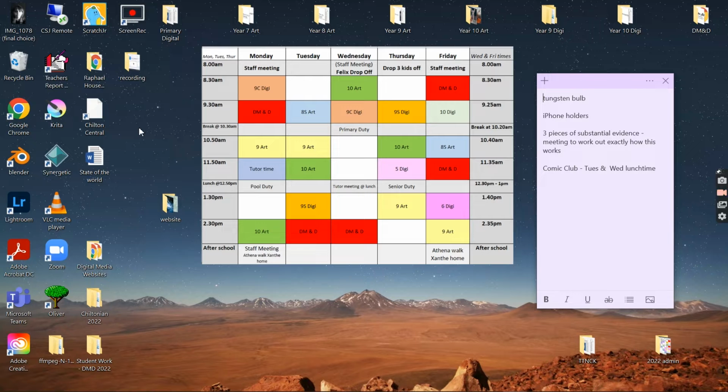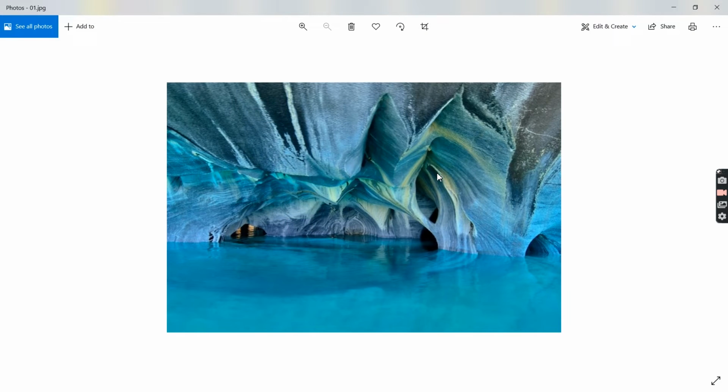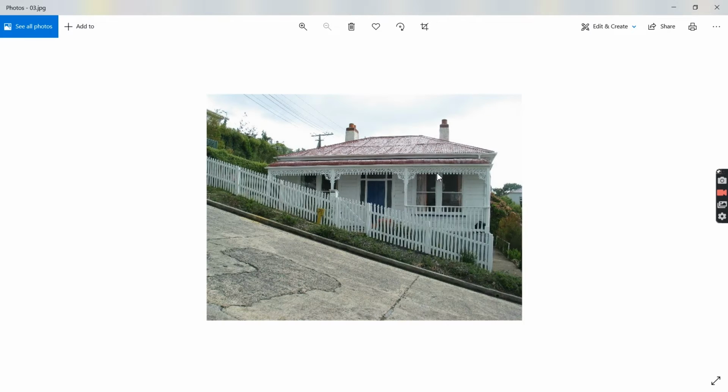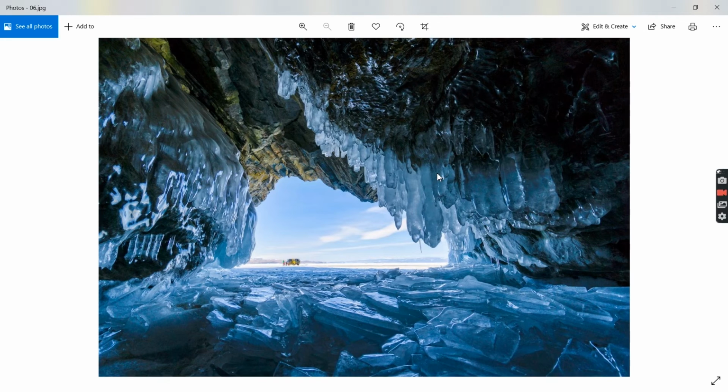So the very first thing I've done just before starting to record this is I've made a folder and I've called it website. And inside this folder, I've saved 6 images and a background. And they're from various things around the world. It can be anything you want. This is just really for the point of argument to show you.